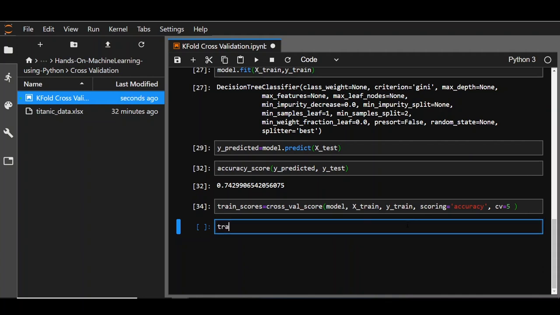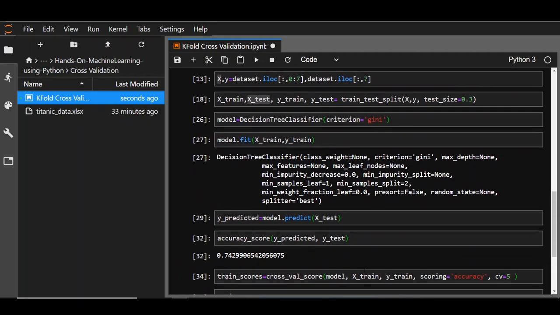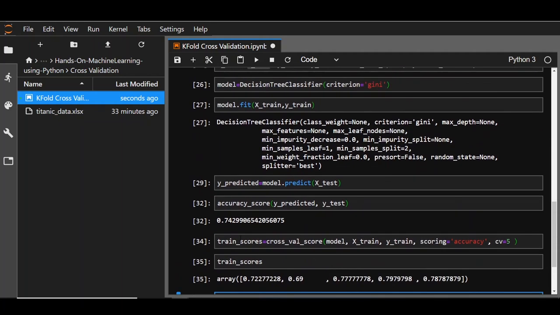So when I print the train scores here, you'll see the list of scores. You can see our model did badly at one of the folds, and quite good at one fold. As you can see, our model was able to reach 79% accuracy, which is a bit better compared to this one right here.